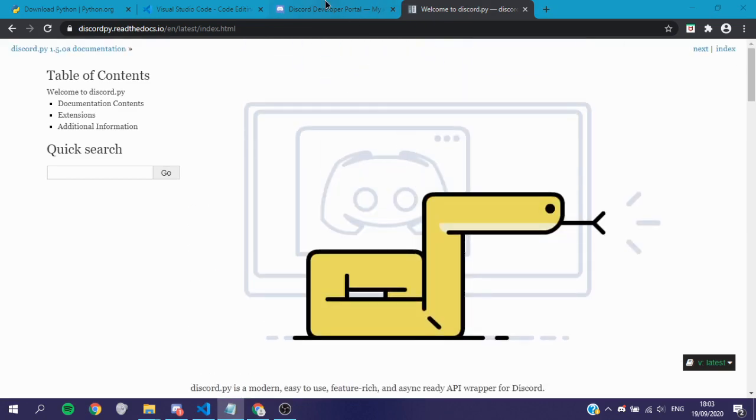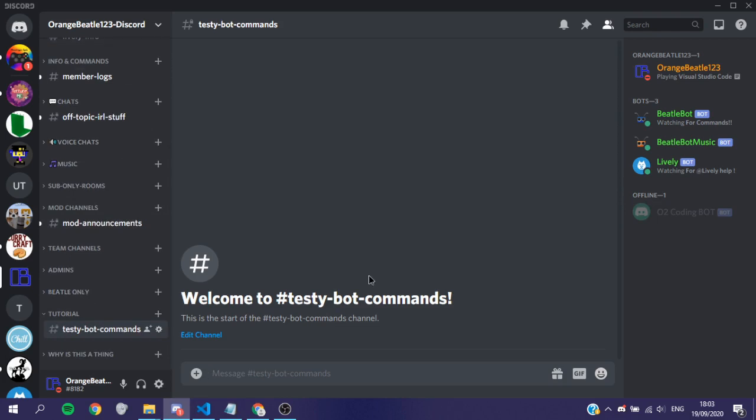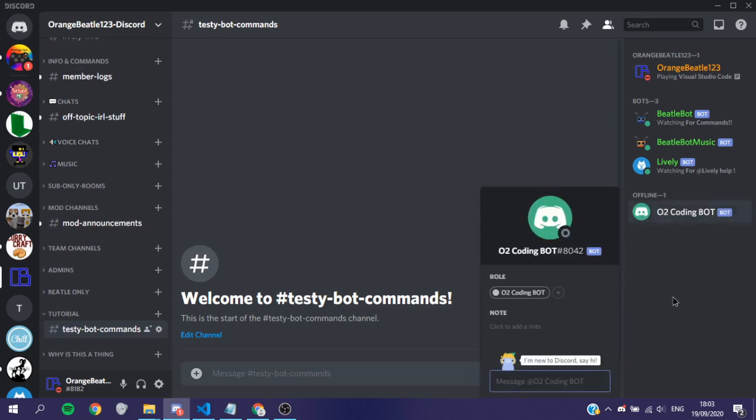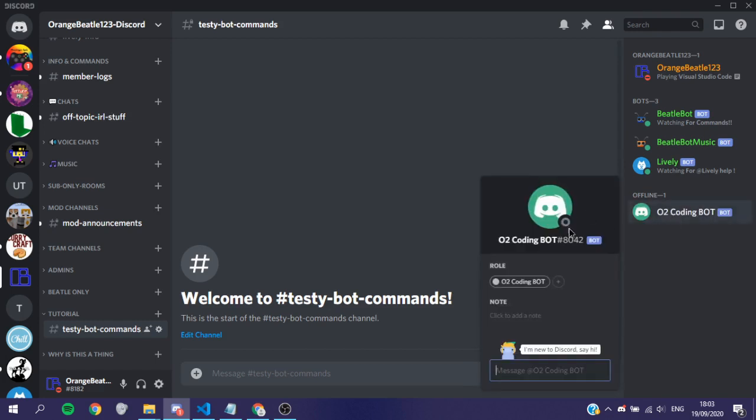So yeah, we've created the bot. Now if I open up my Discord, you should see O2 coding bot is here. There's obviously going to be stuff here, don't worry about that. It's going to be here in your server, and it's going to say it's new to Discord. If you set a profile picture, it would display, but I didn't. It will be offline for the moment because we haven't coded it to start yet, but don't worry about that.